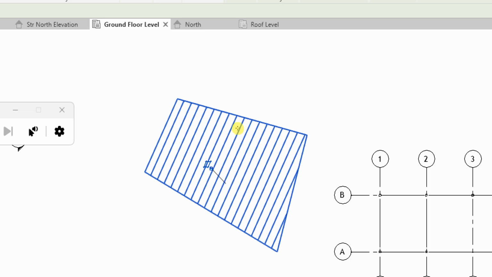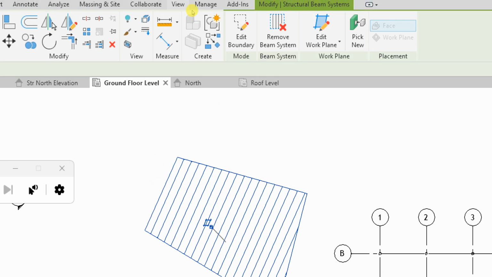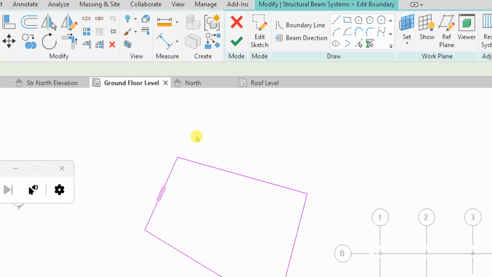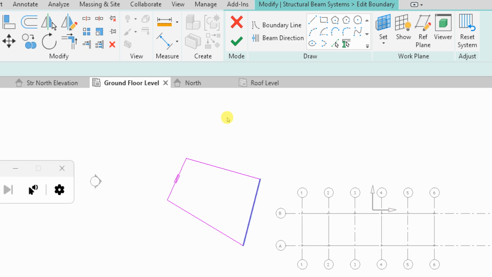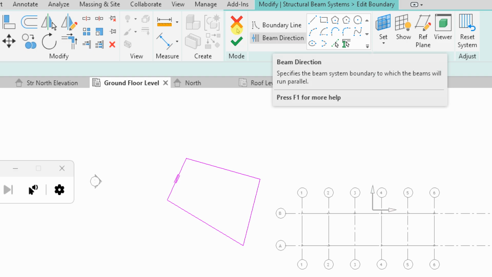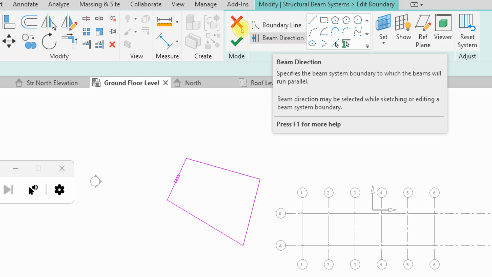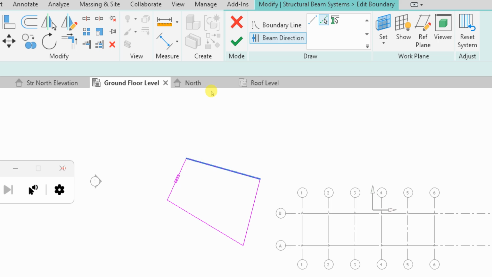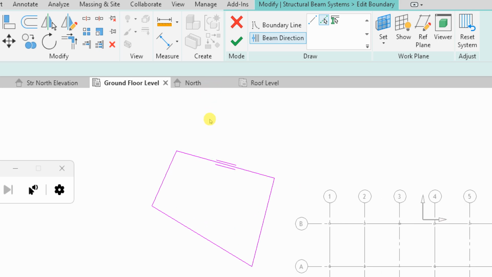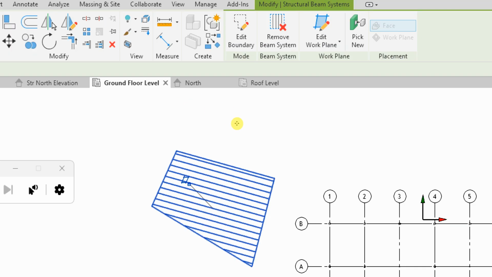If you want to create rafters on a roof, this beam system comes in handy. And the direction, when you select the object and you go to edit boundary, it will take you back to the sketch mode. So wherever you want it to be the boundary, you go to beam direction here and click on the beam direction. When you click on it and I select this one, that will form the beam direction. When I finish, all the beam members will go in that direction. If I finish, I'll get it in this direction as you can see.